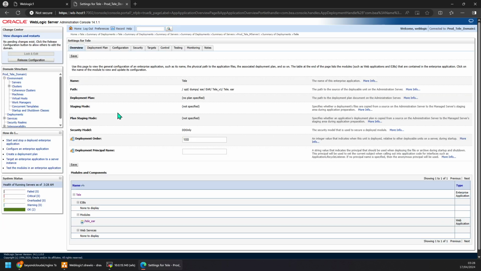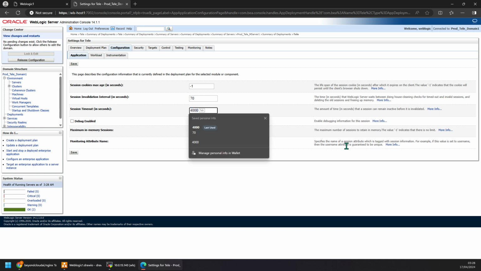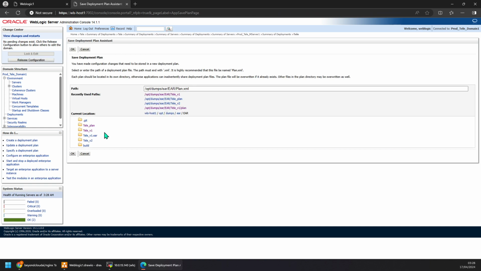Just select the application which you're dealing with. Go to configuration. By default, there will be no deployment plan. So I'll change some configuration here. I'm setting the invalidation interval to 17 seconds and here 4000 as a session timeout value. There is an option to change other values also, but I don't see a point doing that right now in this session, because it doesn't matter how many values you change. The deployment plan is going to hold all those values. So irrespective of that, I'm just going to do quick ones, which is part of the demo.